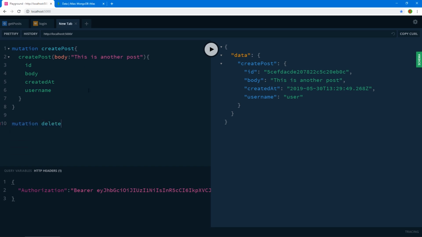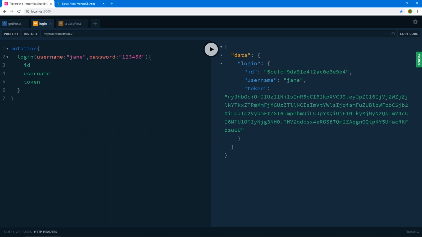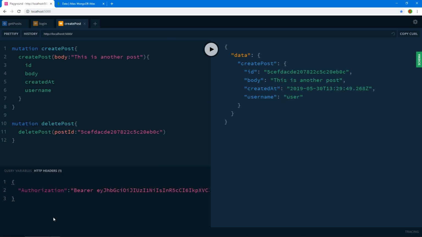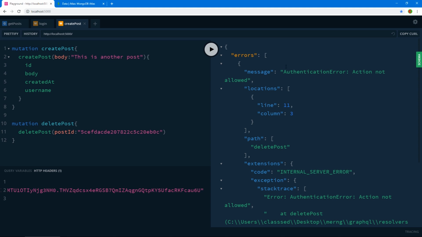So here I'll have the other mutation, and you can name it whatever you want. I'll name this the same, deletePost, and this will be the mutation deletePost, and it will take a postId, and we'll give it the postId of, where is it? This one that was created by user. So we'll try to delete that. But the thing is, let's try to delete it with the token of Jane. So this shouldn't be allowed, okay? So here I will paste that token from Jane and hit play and hit the delete post, and it says authentication error, action not allowed. Cool, so Jane can't delete user's post.